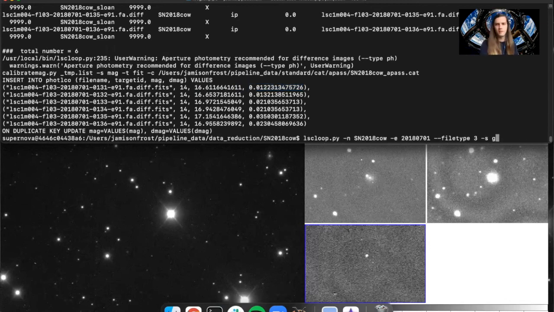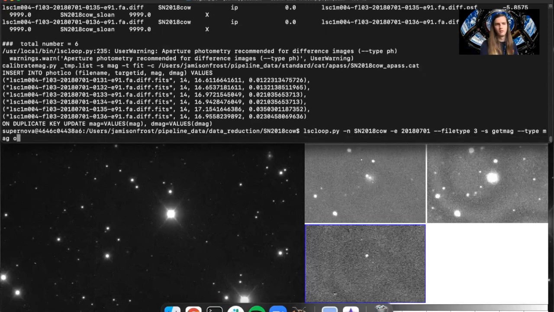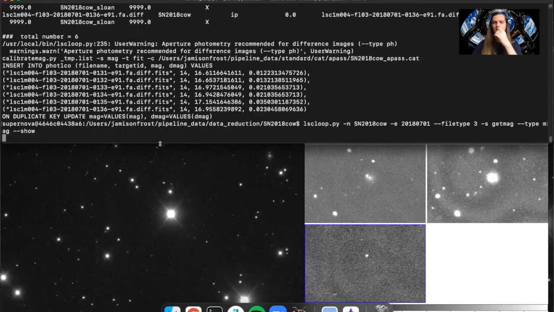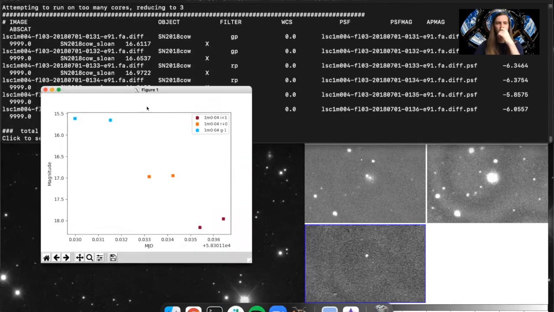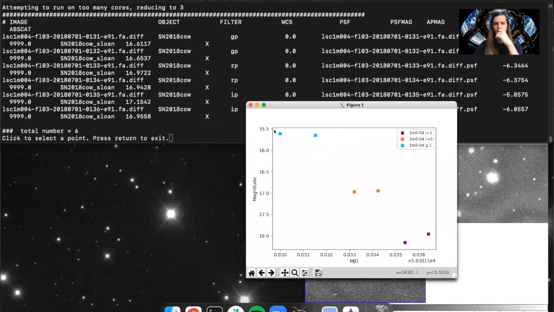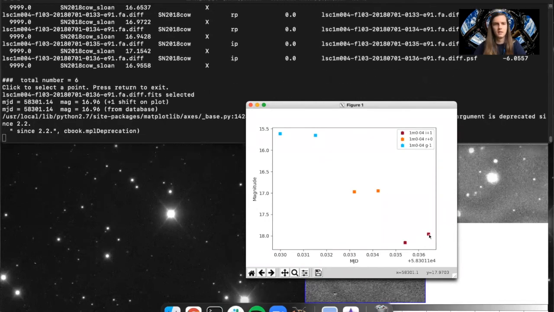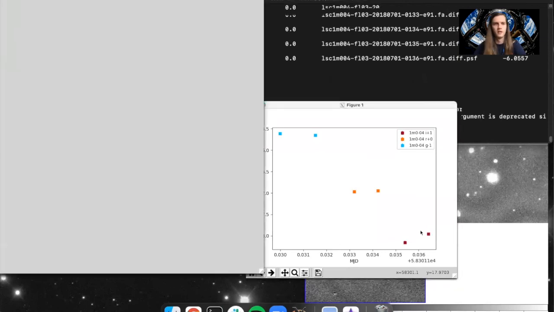So if you run the get mag stage, we can now look at our subtracted light curve. Okay, so these are our GRI images for this epoch. Intra-filter observations look consistent with each other, besides this last one looks kind of weird.